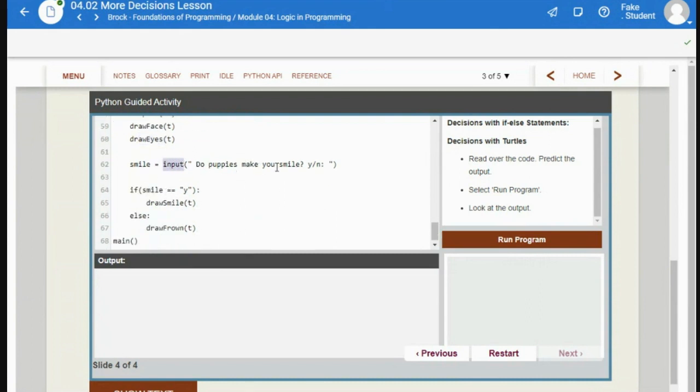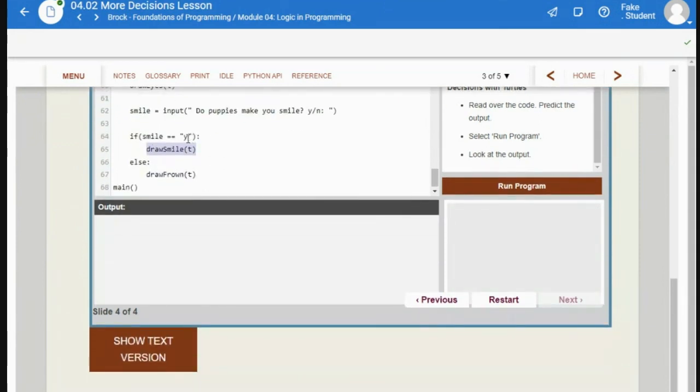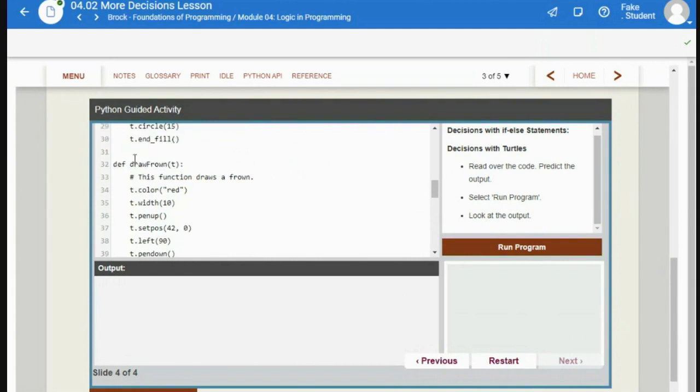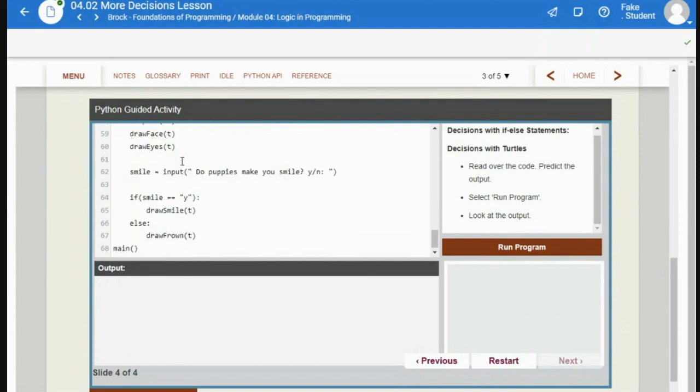Do puppies make you smile? Yes, no. Y, N. If smile is Y, where the person said yes, they do make me smile, then we're going to draw the smile. We'll go up to that function and execute that. If they don't say Y, and say N or P or any other letter because it's not Y, then it's going to draw the frown, and that'll be the main. It's not going to do both of these. It's going to do draw frown or draw smile, depending on if smile equals Y or not.